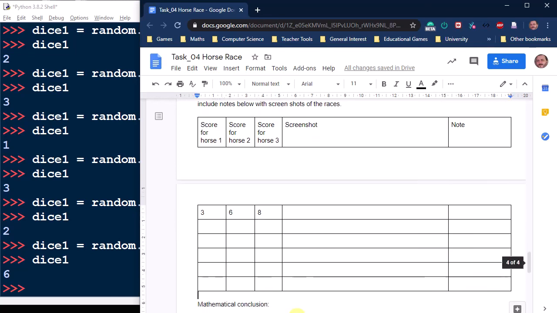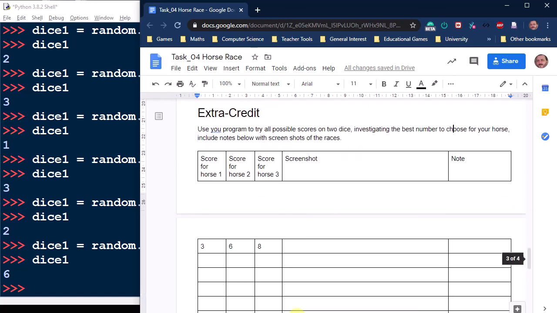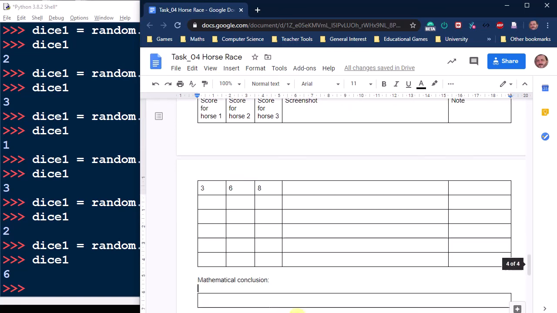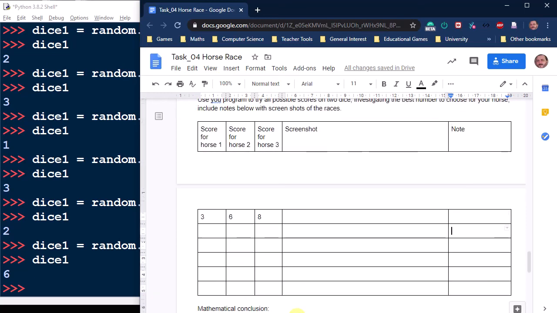And for your maths teachers, at the bottom, maybe put in a little note saying what's the best numbers to choose for the horses under this game. And if you tell me who your maths teacher is, I'll give you a yellow ticket, and maybe they will as well if you do this mathematical investigation.